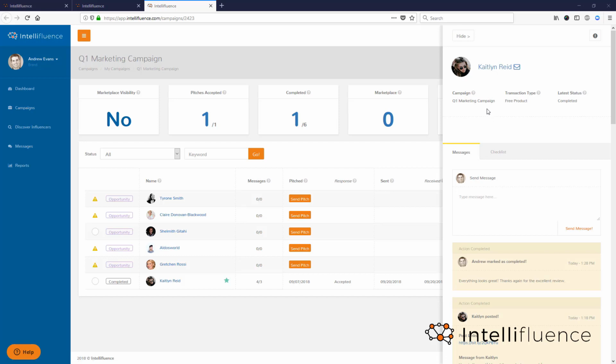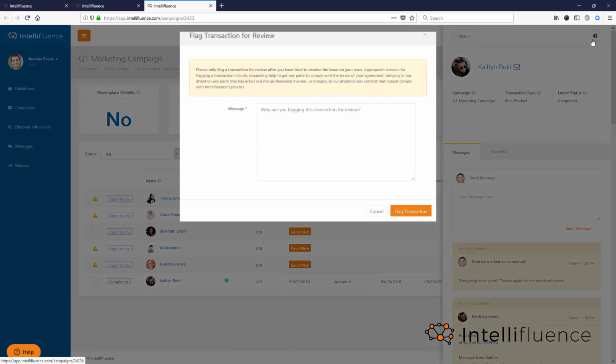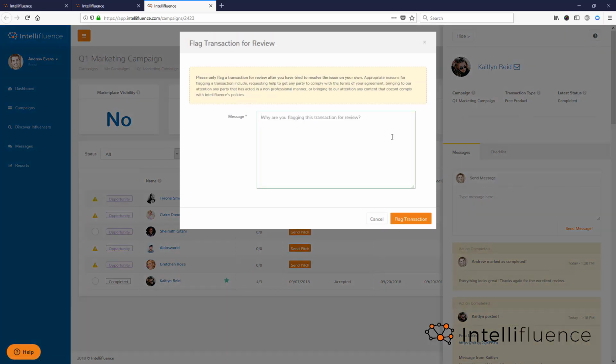But if you're just not getting to the bottom of it, you can click the Flag This Transaction button up here, and you'll notice this message. Please only flag a transaction for review after you've tried to resolve the issue on your own. Appropriate reasons for flagging a transaction include requesting help to get any party to comply with the terms of your agreement, bringing to our attention any party that has acted in a non-professional manner, or bringing to our attention any content that doesn't comply with Intellifluence policies. If you notice anything illegal, if there's serious issues with the content, if you're experiencing anything like that, let us know about it by flagging the transaction.